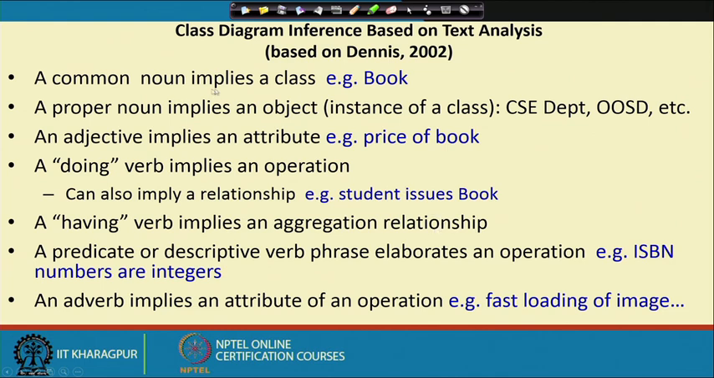A common noun implies a class. For example, book is a common noun. A proper noun implies an object. For example, CSE department, object oriented software design, and so on. An adjective implies an attribute. For example, price of book. A doing verb implies an operation. For example, student issues a book. So, issues is an operation.